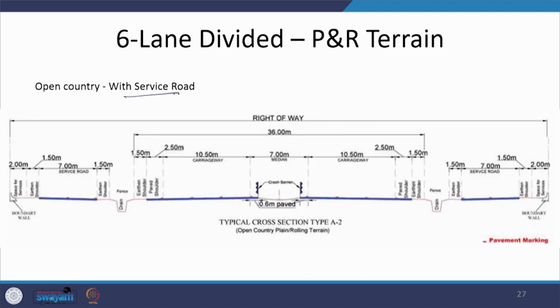This is a case with the service road, as we did talk about a service road in the case of a 4-lane system. Here also we have a carriageway which is 7 meters wide and an earthen shoulder on either side which is 1.5 meters wide has been provided here, and then at the end a verge area or a utility area 2 meters wide is there. Rest of the section remains the same. There is no change in this particular section as we talked about in the previous case.